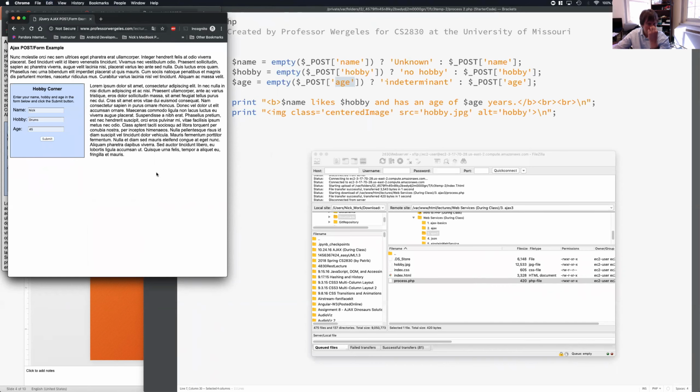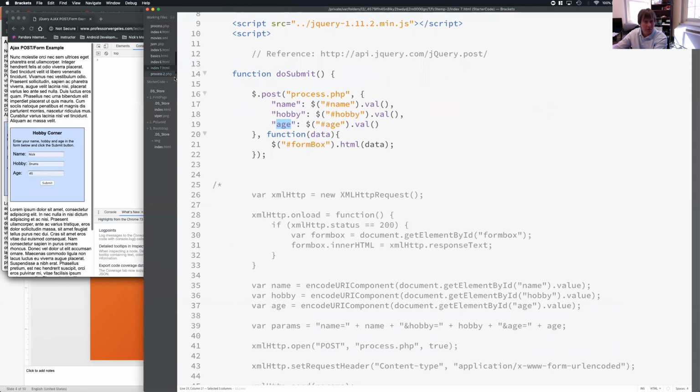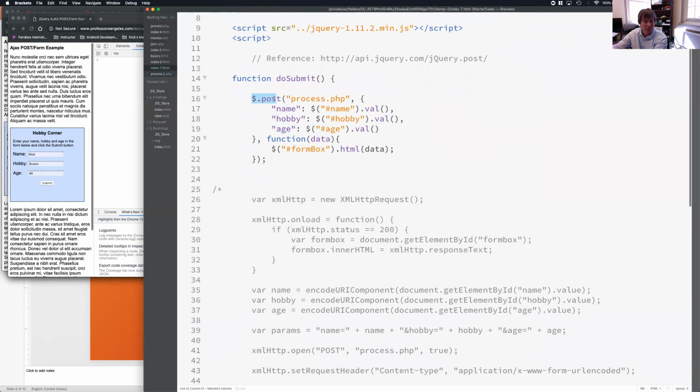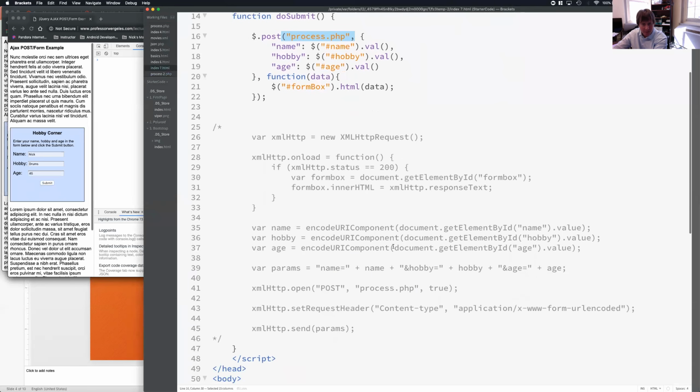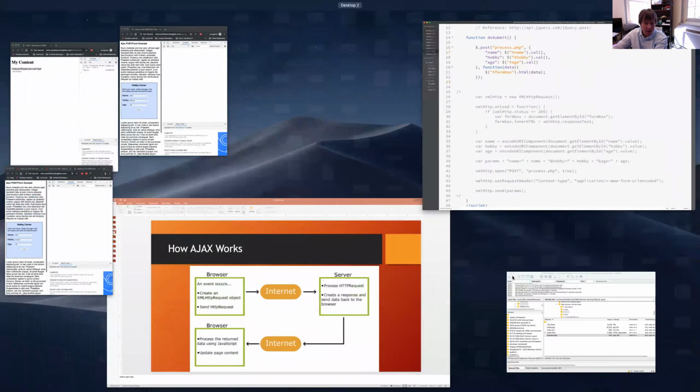Okay, nothing's happening, so let's see, anything in the console? No bugs in the console. Let's see, I'm doing a post request. It's going to process.php, and I'm going to update the form box. Now look, when I'm trying to update the form box, I put a capital B. But in reality, the ID was all lowercase, so the IDs are case sensitive. So put a lowercase b there and update the code.